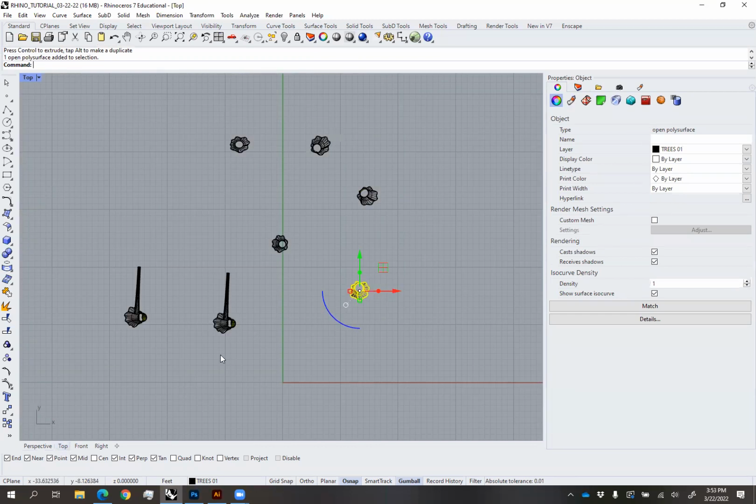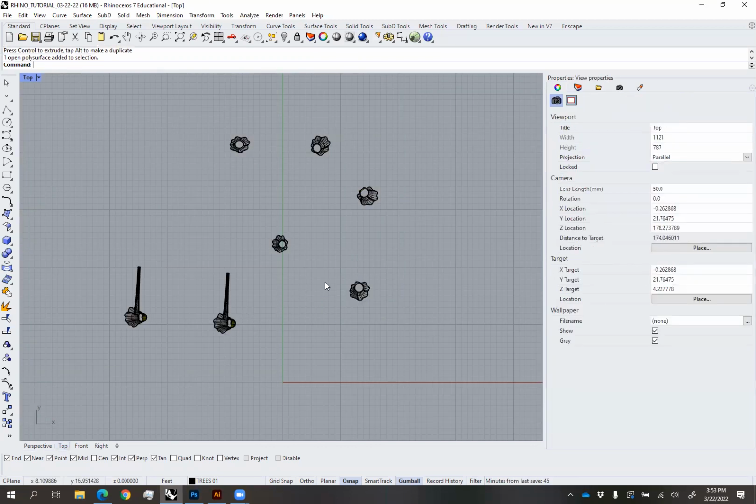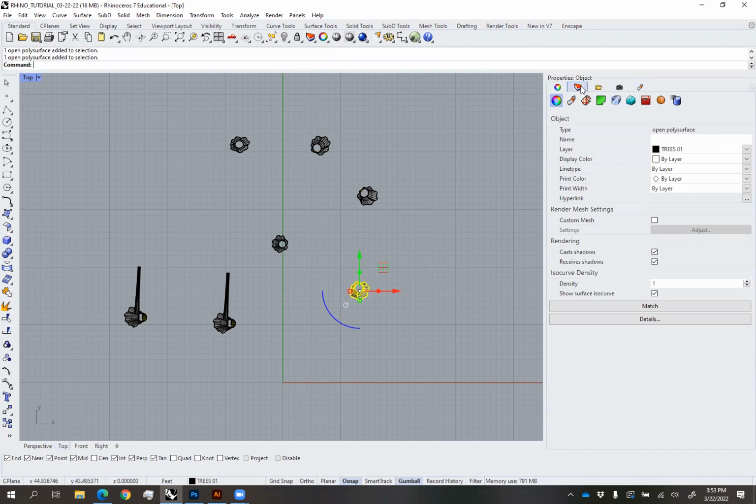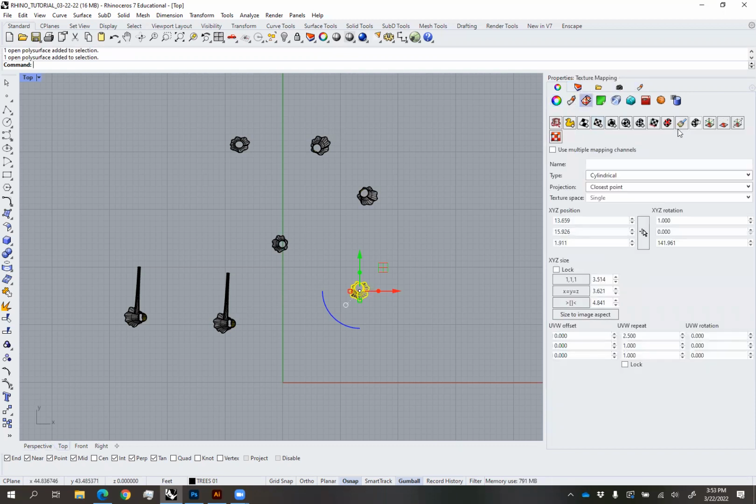We're at 3:53. Any questions before we continue? I'm just going to quickly match the textures.